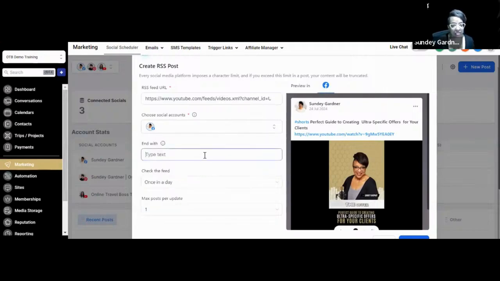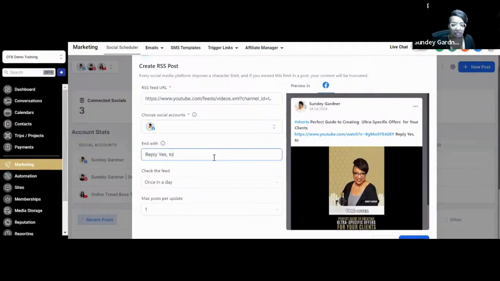The other thing that you can do when you schedule that social media post is you can add a call to action, right? So call, reply yes to get more information. Right. And then you can check the feed.